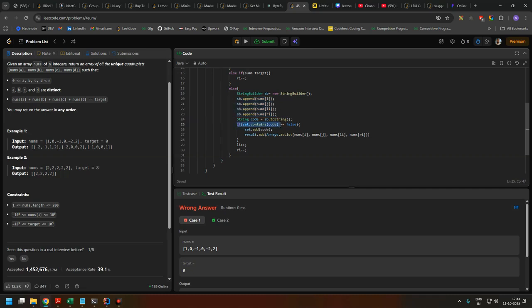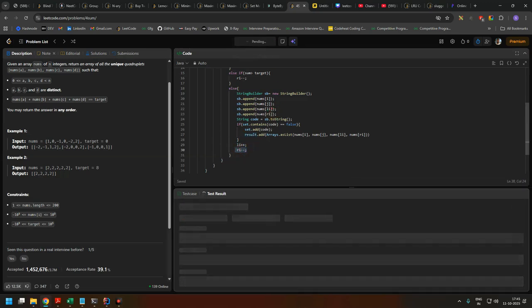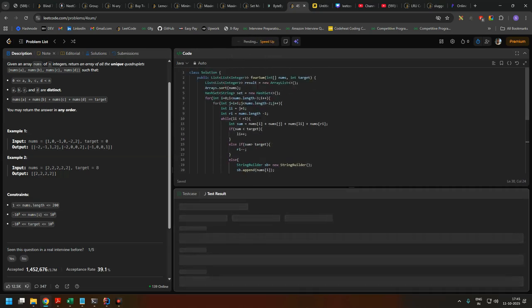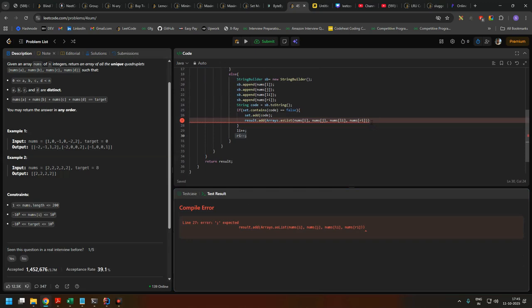Then we are checking if the hashset contains it or not. If it doesn't contain it, then we are adding it to the hashset. After checking that condition, we are storing the result in the result variable. Then we are incrementing left and decrementing right. Now let's check if it is running successfully or not.